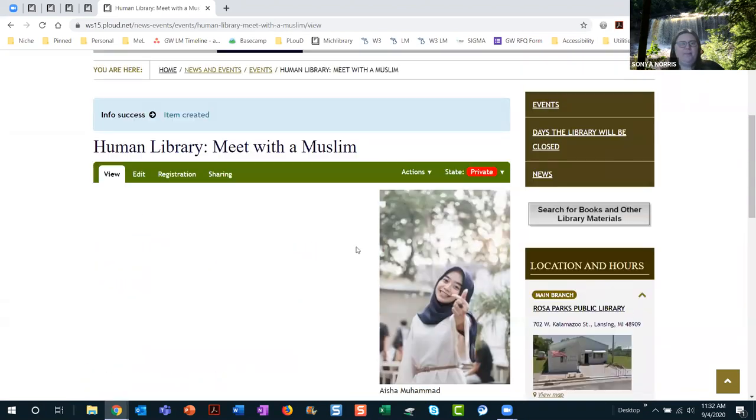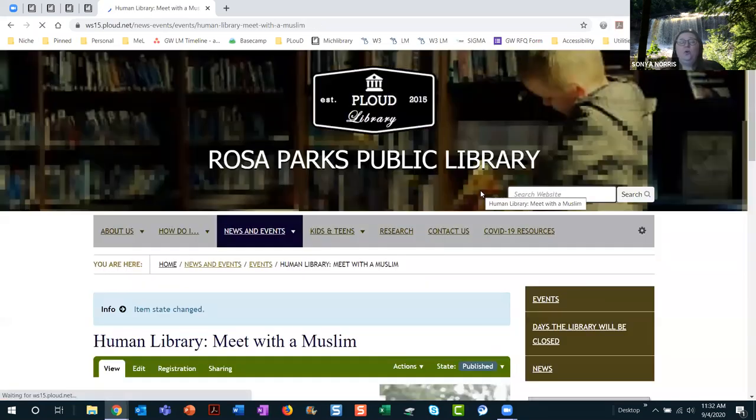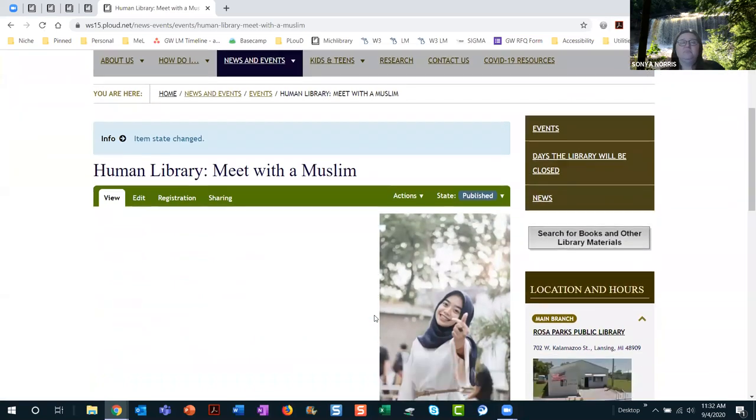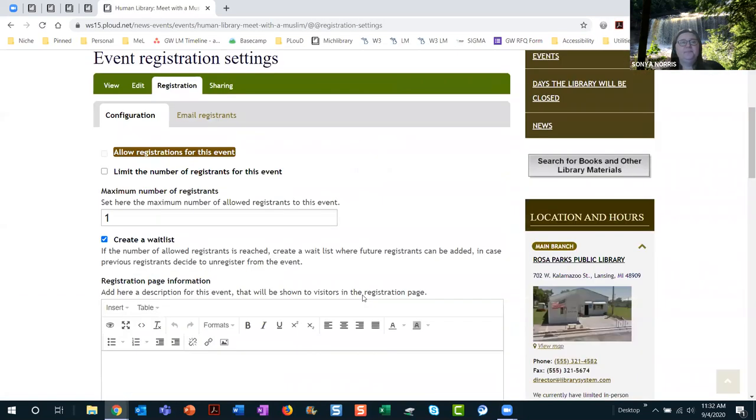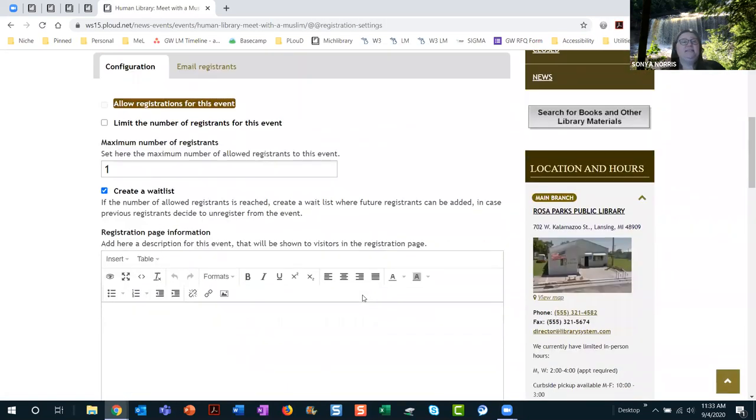How do we make that happen? This is a built-in feature of Ploud. You can turn it on or off for anything on your calendar. You click here under registration, and you do basic configuration.